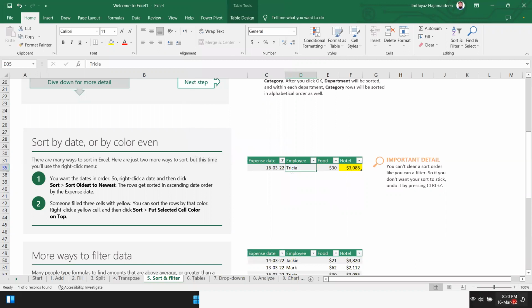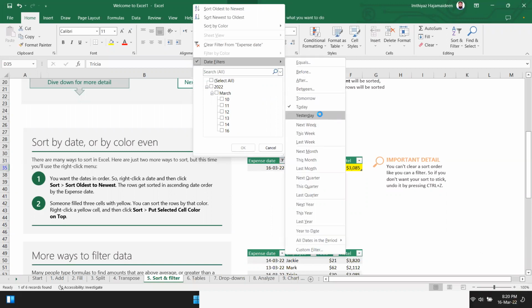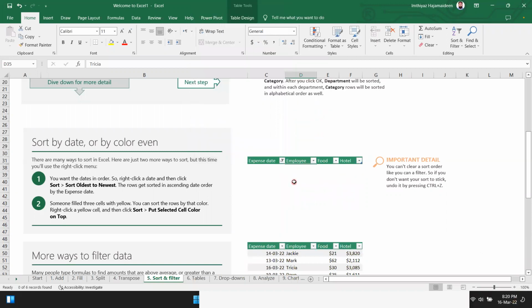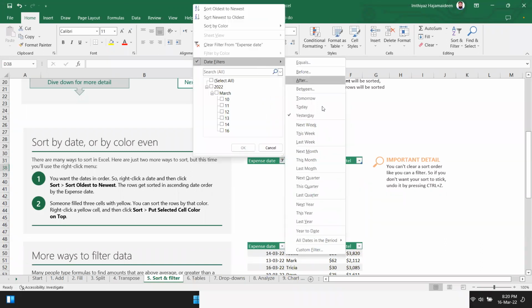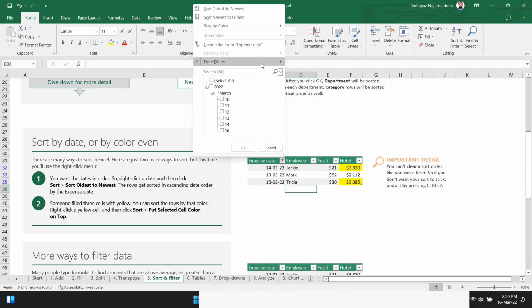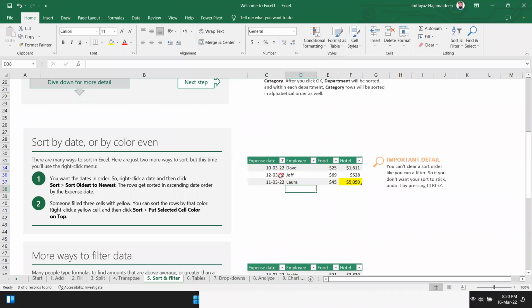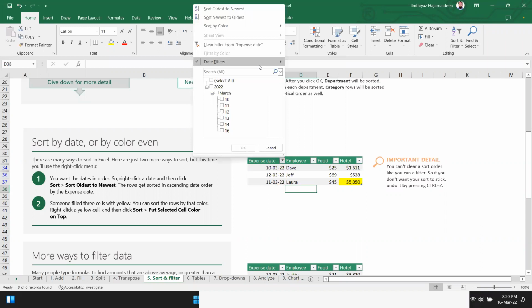Today is 16 March. So this is today's sales. What is yesterday? There is no sale on yesterday, unfortunately. And what is this week? So all of this week, 14, 13, and 16. And what is the sale last week? So 10, 11, 12 is the last week. So this is the beauty of filtering on the date filter.